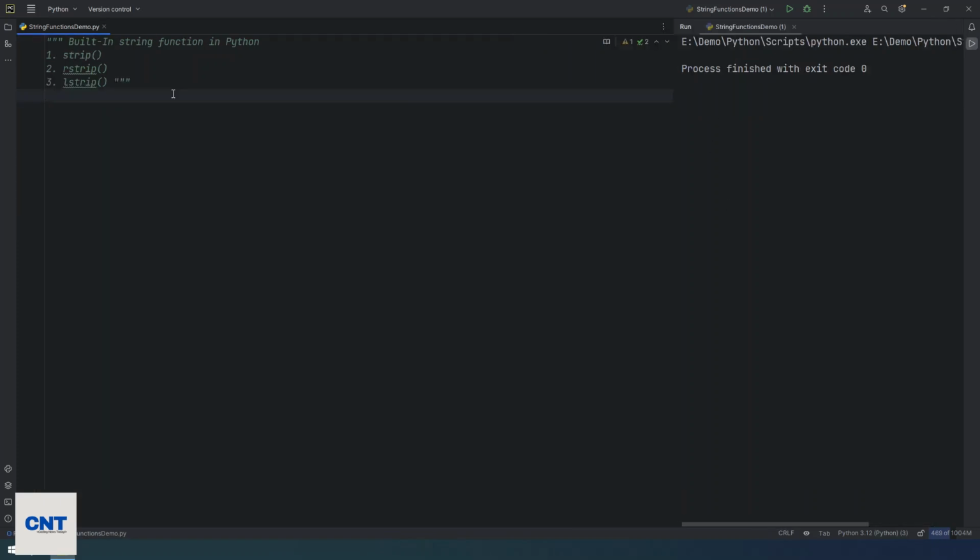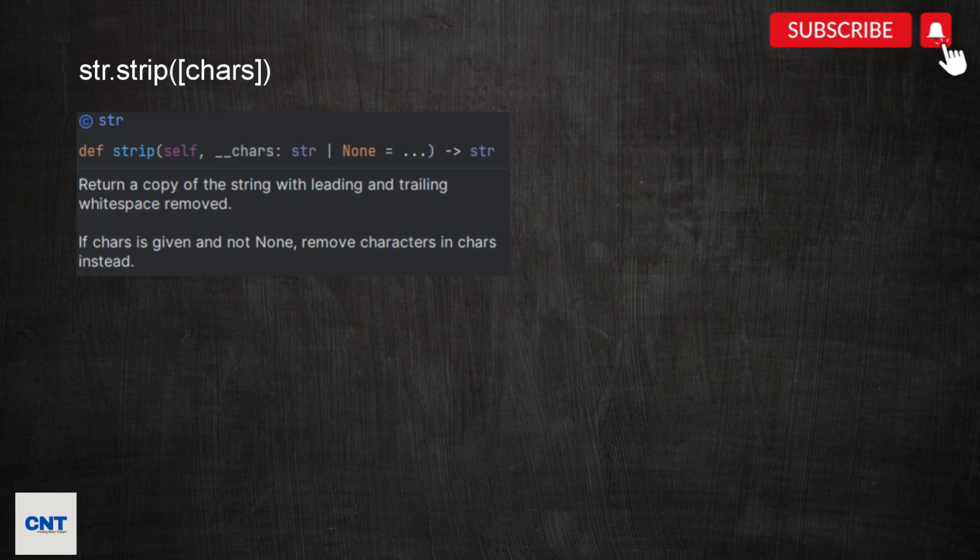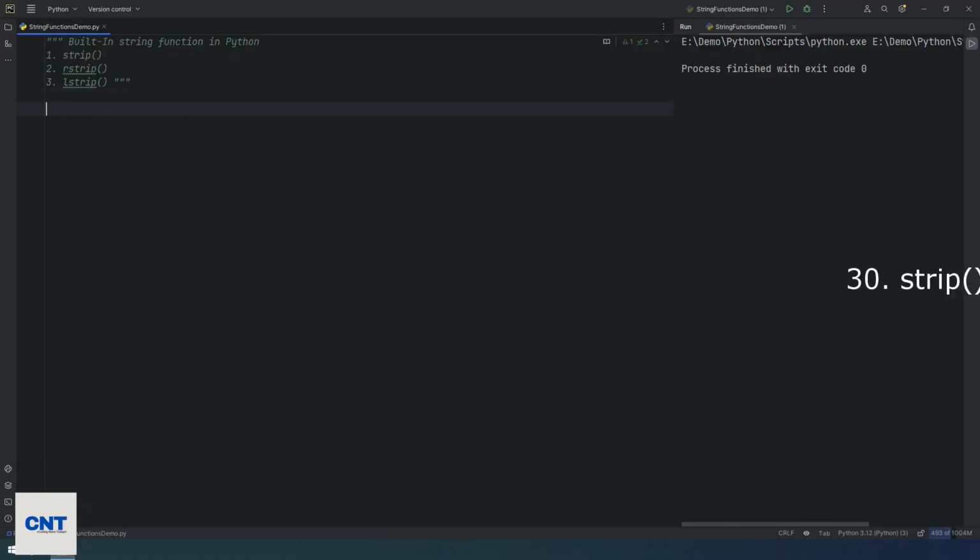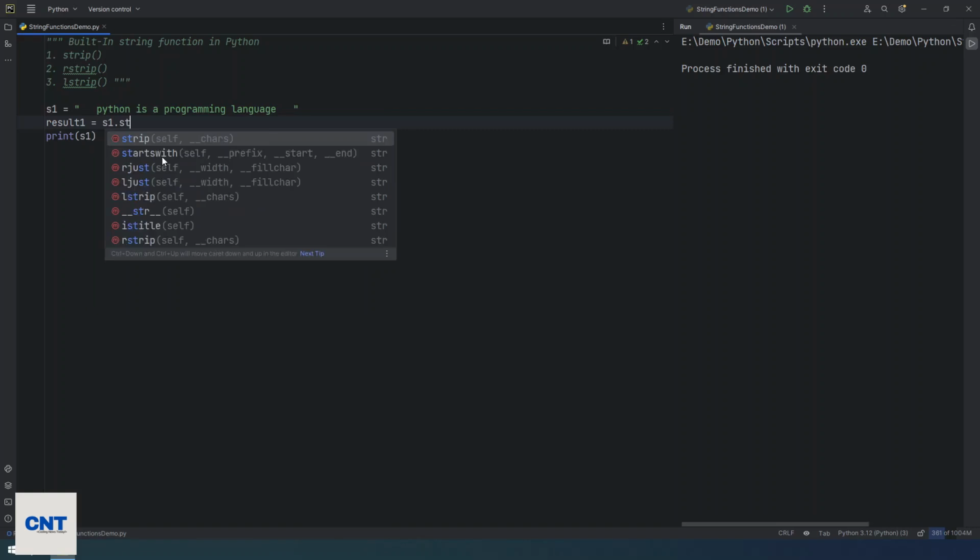What is the strip function? The strip function is actually a built-in function in the Python programming language that returns a copy of a string with both leading and trailing characters removed. I have some string with me: Python is a programming language. It has a leading space and a trailing space. If we want to remove this space from both ends, we have to use this strip function. So what we will do, we will take a result variable and then s1 dot strip function.